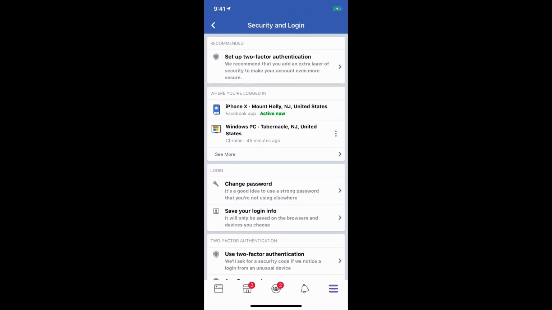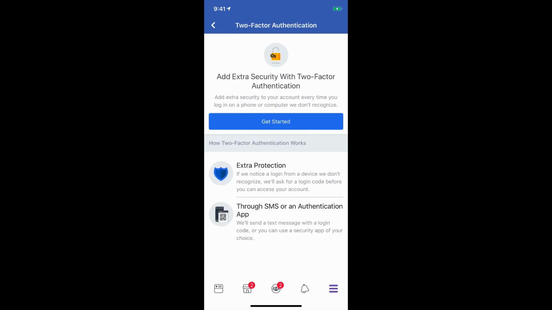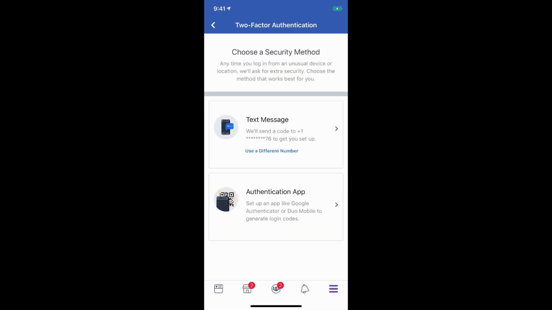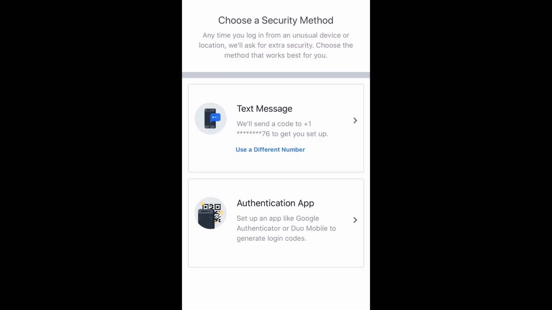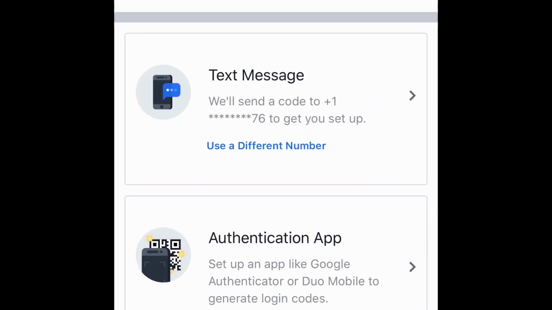Either one takes me to the same place. And once I click on that, I'm going to get a Getting Started blue box there. And that's how you start the process to set up two-factor authentication. You have two choices. You can get your authentication message via a text message or via the authentication app. I'm going to choose the authentication app, but I'm not going to do it on my cell phone. I'm going to do it on my desktop, and I'll show you why.